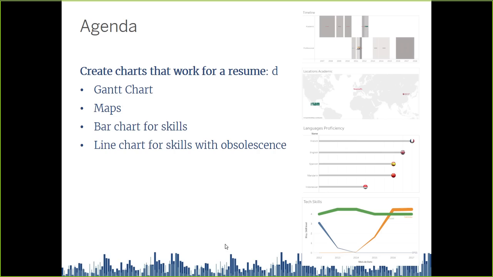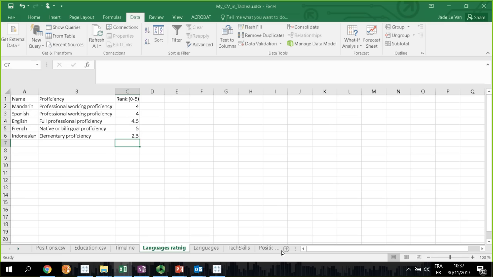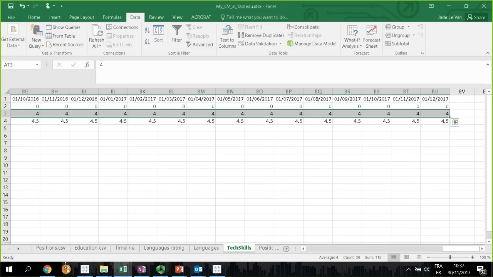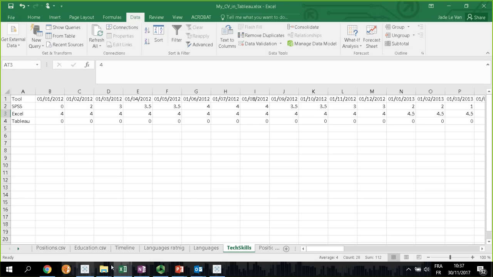And I really want to show you how to make this skills with obsolescence data set. So let's move on. Don't worry if it goes a bit fast on this part. There is actually a tutorial that was done by Mark Jacobs. Sorry, not Mike.